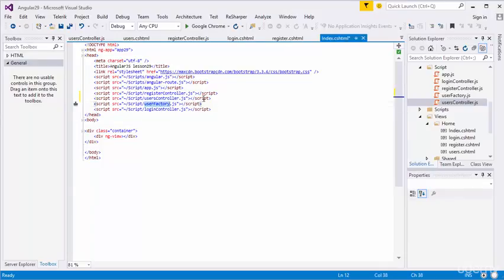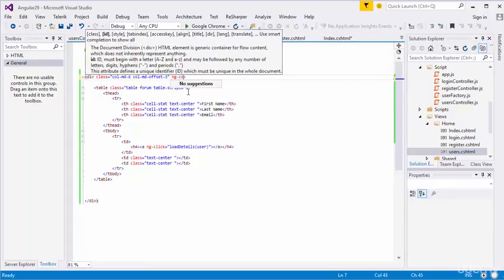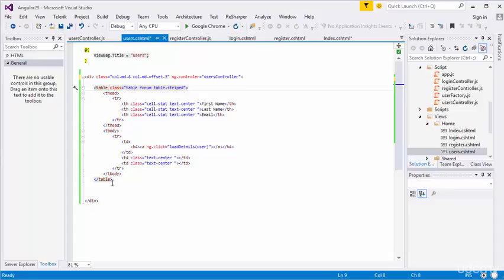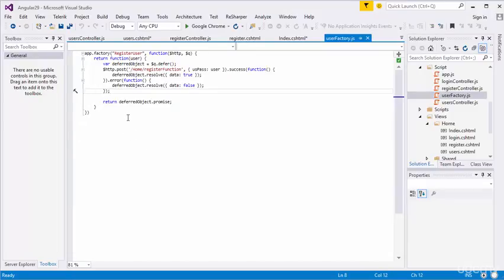I'll explain why I import that before the user factory. And I'm going to give ng-controller users controller, and I have a table created here, and I want to display all the registered users in this table. For that, I'll go to the users factory, and I'm going to write a factory method to retrieve all the users.